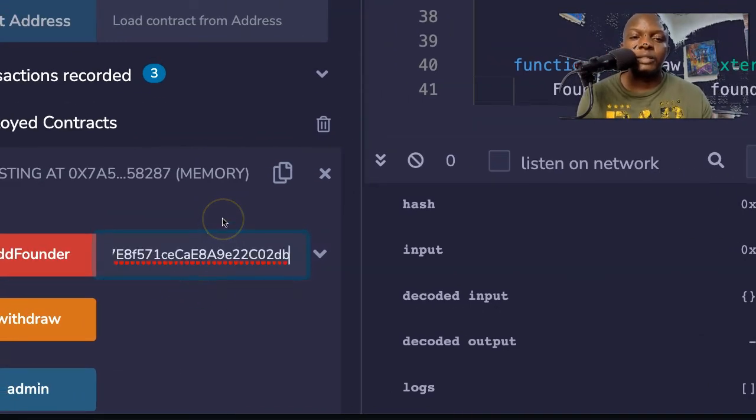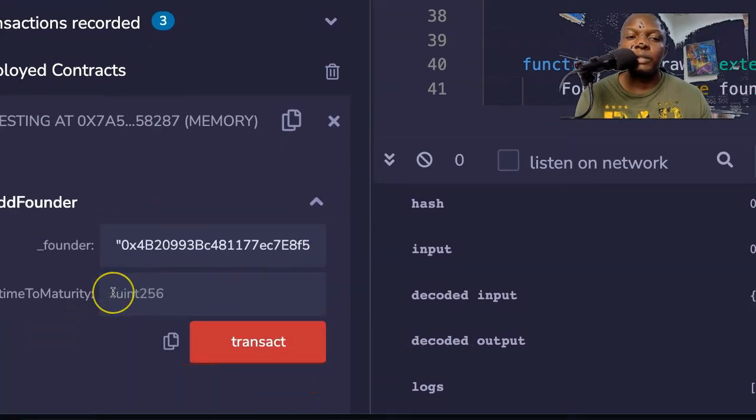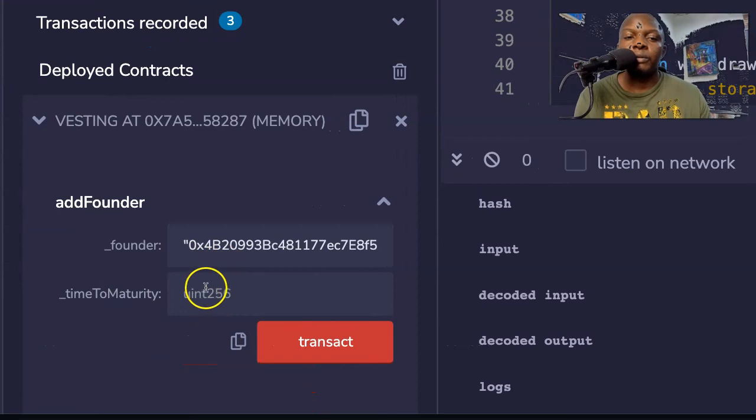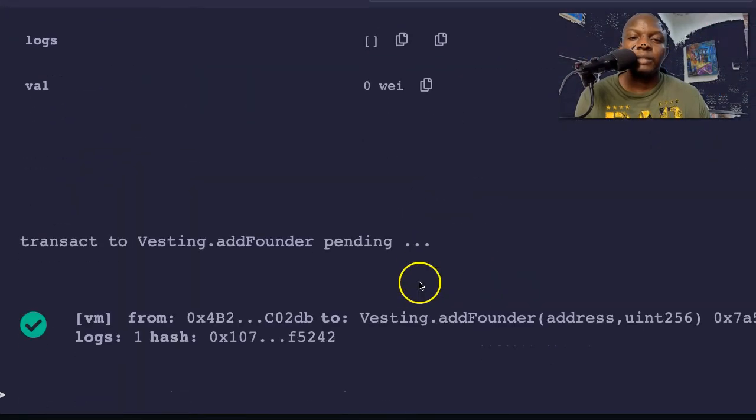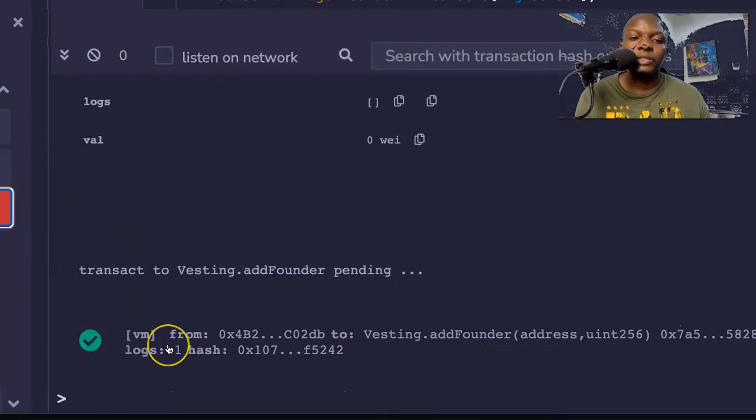If I paste the address of the deployer and click this arrow, it shows me a drop down of boxes for all the parameters I can put. Look at this one, time to maturity. So instead of using a comma, I can use that drop down to fill in the boxes. So here I want to just enter 4 seconds, and I'll click transact. Everything on the blockchain is a transaction. You see, it went successfully.